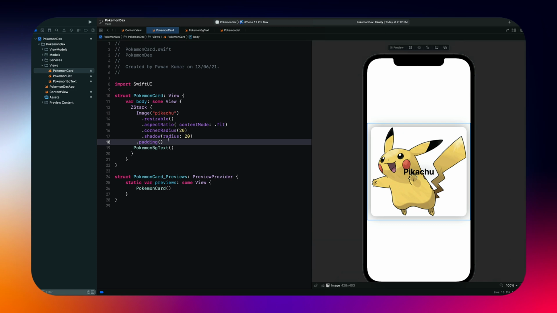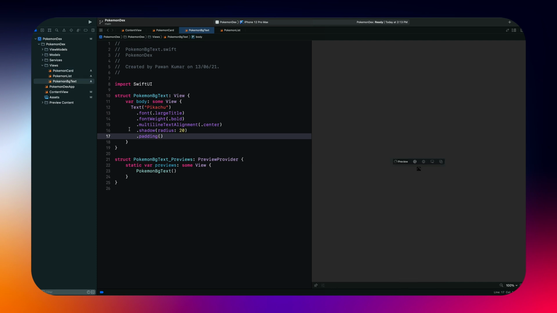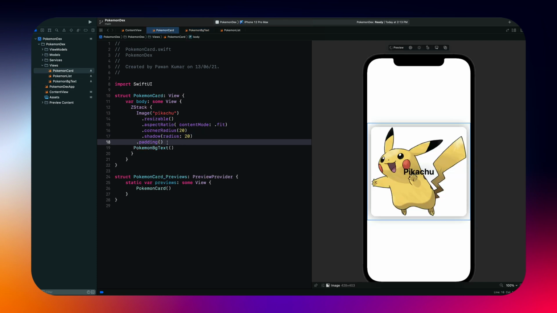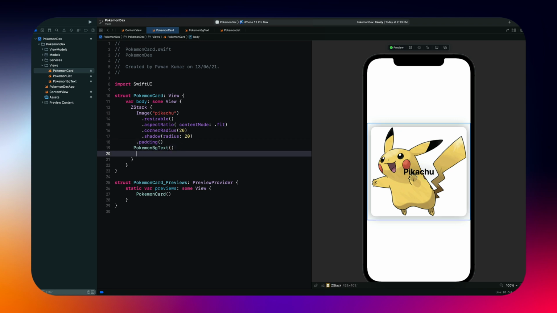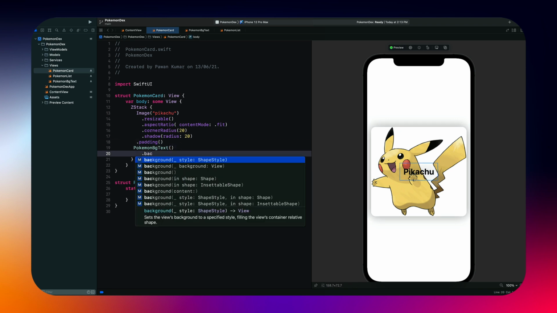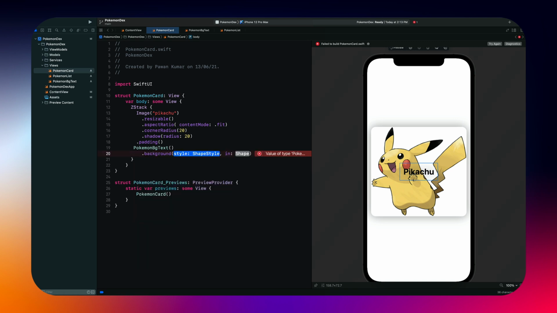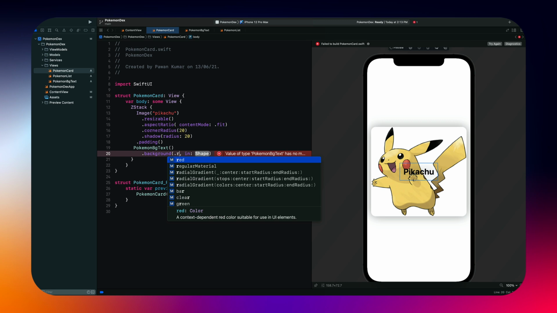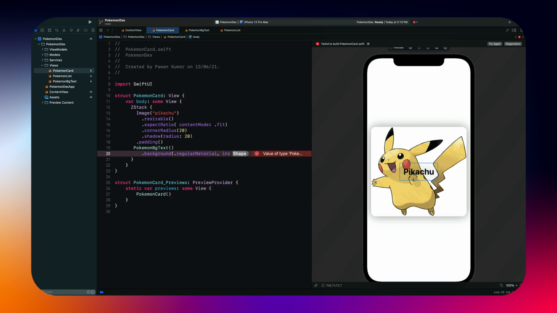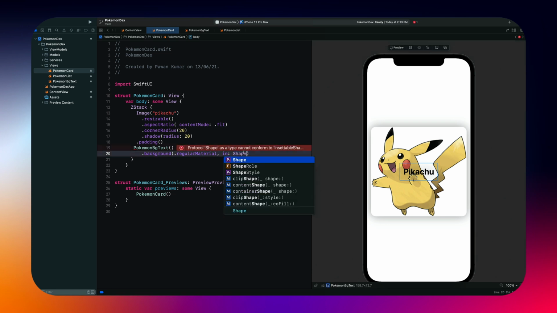If I do a resume, then you can see that we have the same output which we used to have, so nothing has changed actually. But what I'm going to do here is say .background, which means we can have a shape kind of background like this, and here we can say that we want to have a regular material. This thing will only work with, let's remove the shape from here right now.